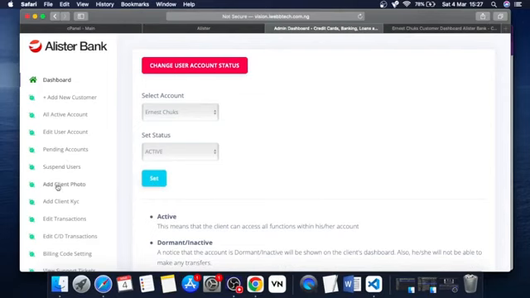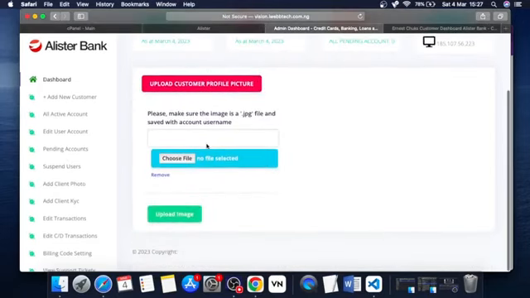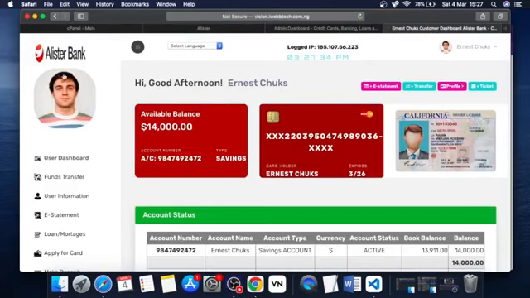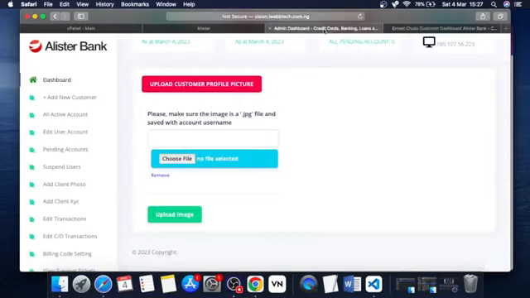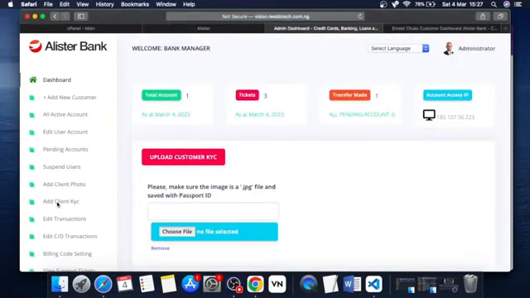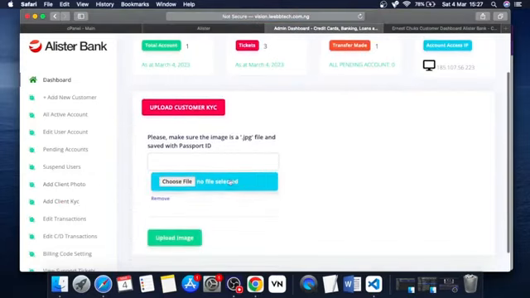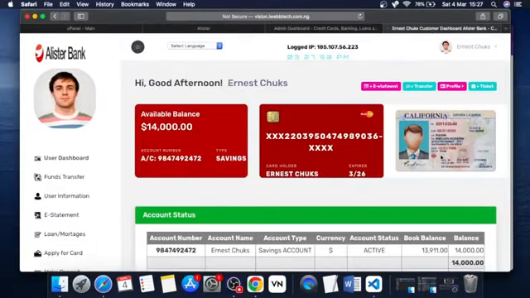Moving down, we have the add client photo. I will teach you how to do this when we install the script from scratch, how you will end up adding a client photo, this photo that you are seeing right here. Now moving down, we have the add client KYC. Just like the previous one, add client photo, you will also see how to add this client KYC right here. This ID you are seeing right here is just a dummy ID I picked up from Google. In your case, it won't be this one. You see that it has no face right there.